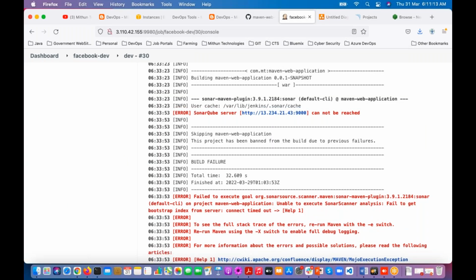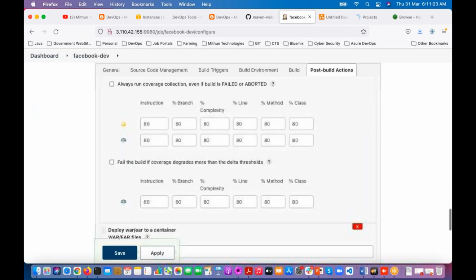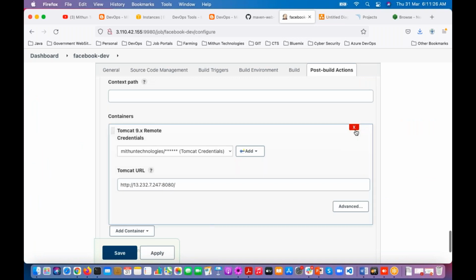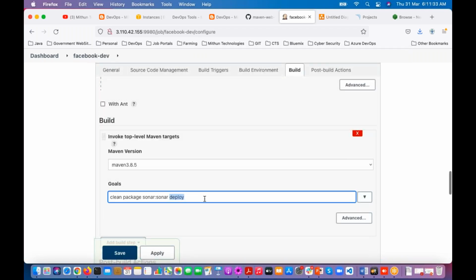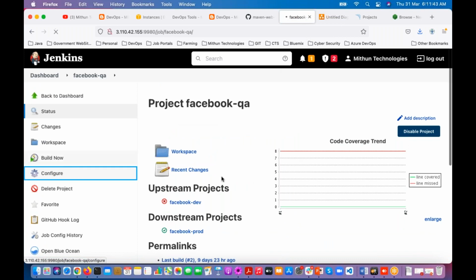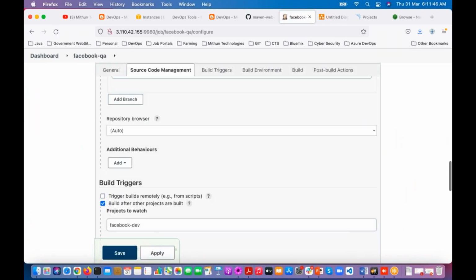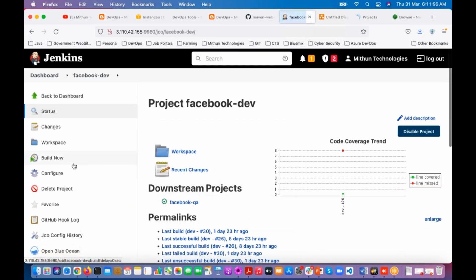Even if you don't want to do all these things, if you just want to do the build, you can remove these things also. So the Tomcat, right? Here, I'm just going to execute the SonarQube report. Anyway, I have updated the SonarQube server URL. Even you can check in that QA also. Configure. Okay, anyway, only doing the build. So now I will go and trigger this Facebook-dev job. Click on build now.